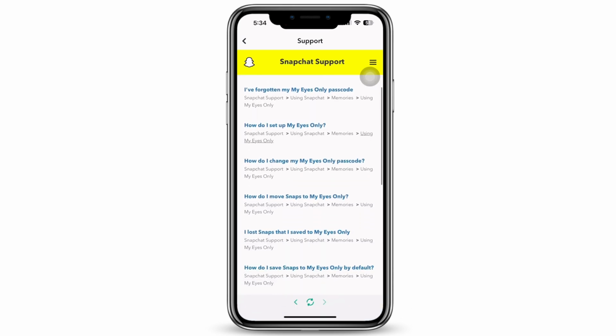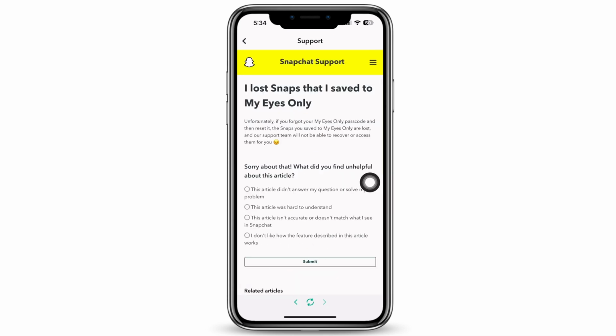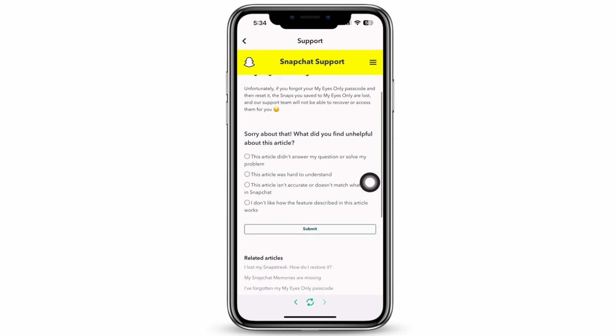Scroll down and search for I lost my snaps that I have saved to My Eyes Only. You will see the Was this article helpful option. Tap on the cross symbol. Now under What did you find unhelpful about this article? Tap on the article Didn't answer my question or solve my problem option and click on Submit.